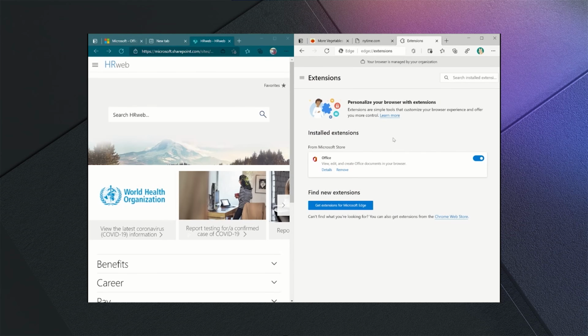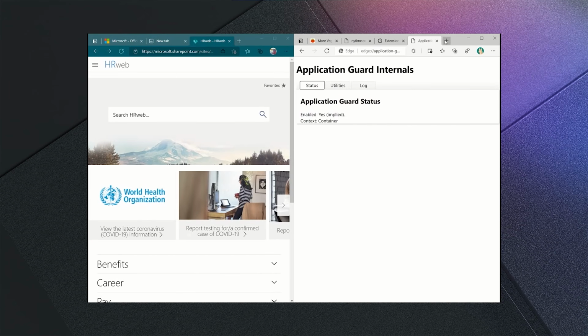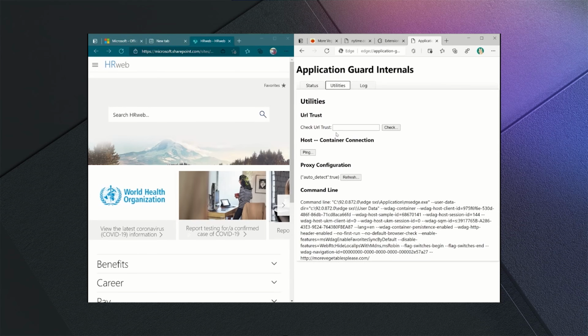Customers have also requested the ability to diagnose user-reported issues. So we have created an internals page where users are able to test the trust level of sites. Here, if I go to the Utilities tab, I can enter a URL and test the trust level of this site. So if our users are facing an issue with a site, say they expect something to open on the host and it ends up opening in the container or the other way around, then they're able to test the trust level here. And then from there, IT admins are able to readjust configurations as needed.